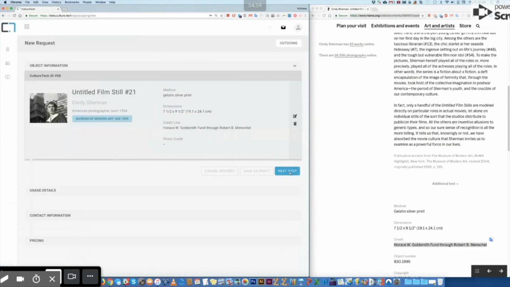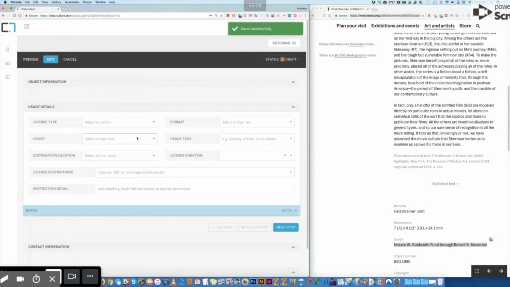Usage details. Remember, this request is for a postcard for your gift shop, so we'll record the appropriate details for the license. You are working with the artist to request a copyright clearance. Select License Type Copyright, Format Print, and Usage Commercial. Now we'll enter Postcard and press Return to create a usage tag.